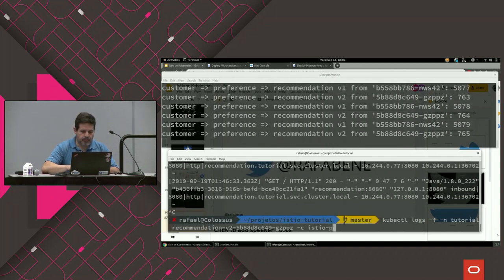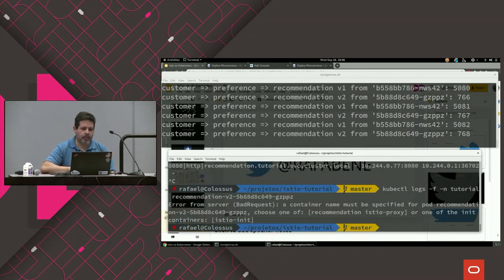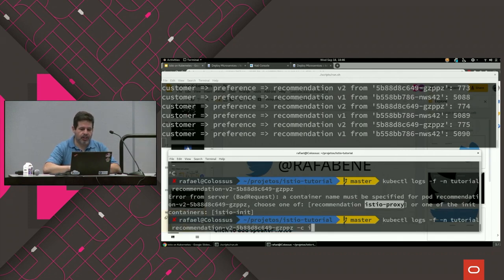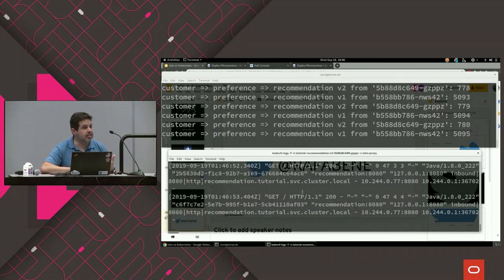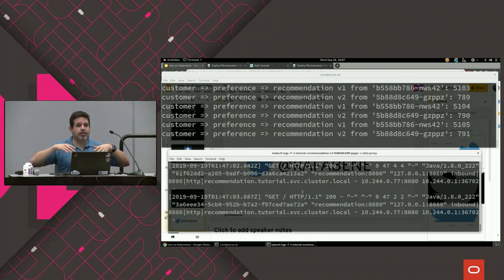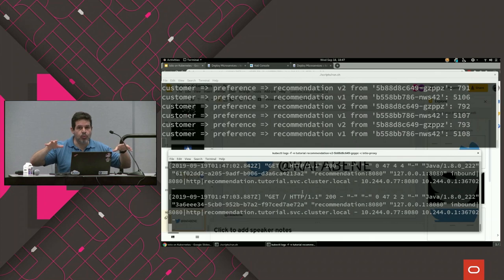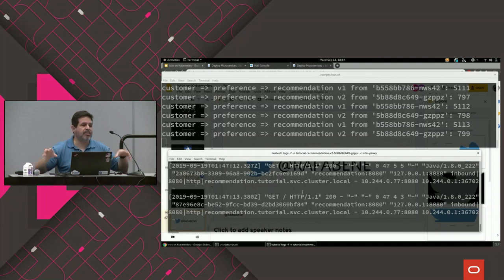Inside the pod, if I don't specify here the container, it will say inside this pod you have two containers. You have the recommendation, which is the application, and you have the Istio proxy. So if I try to access Istio proxy, what I'm seeing here is the log of Envoy. So Envoy is being used under the hood to perform all those magics. What Istio does is spread the same configuration, the same rules that I wrote here, to all proxies in my fleet of microservices.